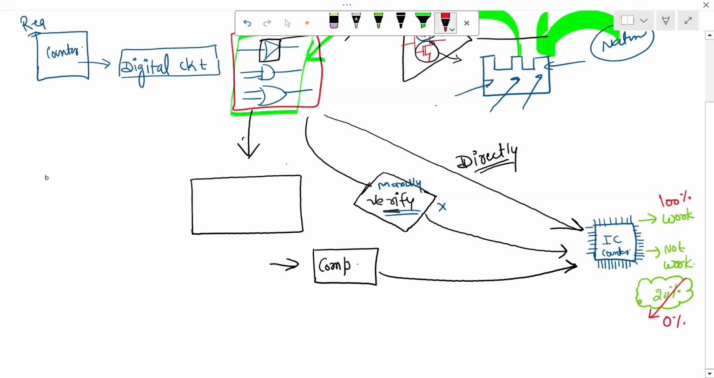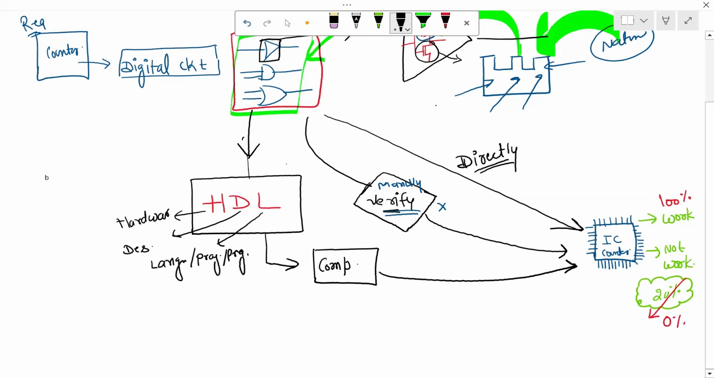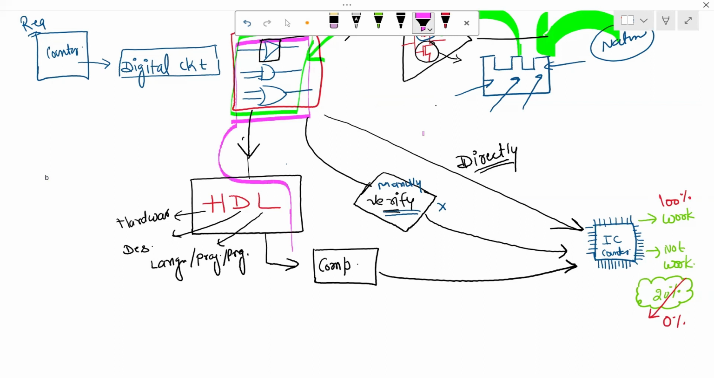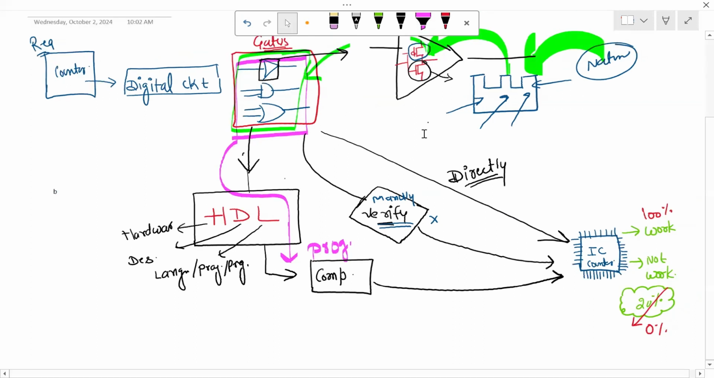So I will write something like that. You need to have something which is nothing but HDL. H means hardware, D means description, and L means language. So language, or let's suppose programming language, or let's suppose program. So what you are doing is simply taking the hardware and describing it in a program. HDL एक ऐसा कड़ी है जो आपके हार्डवेयर को प्रोग्राम में डिस्क्राइब कर देगा. So you need this HDL.